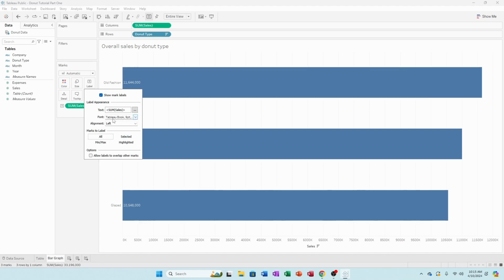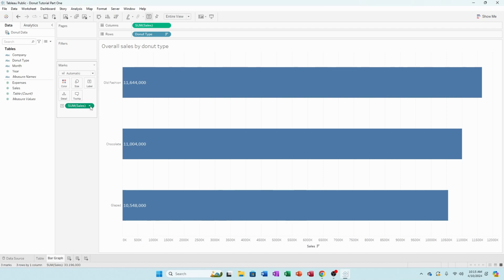It's also kind of small. So I'm going to come to the font. I'm going to make it bold so you can see it a little bit better. And then I'm going to change this to a size 12. Sweet. Okay. The last thing I'm going to do is, I like currency.